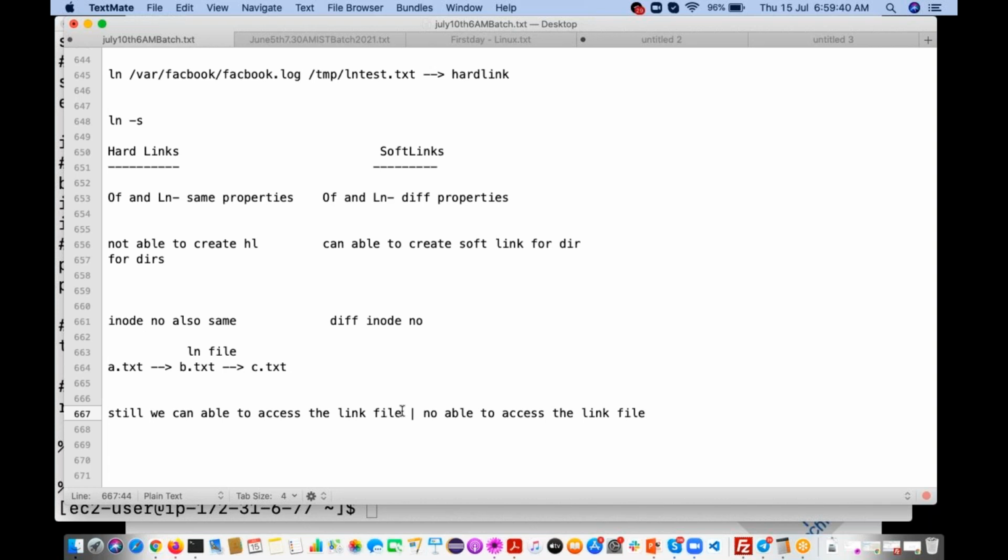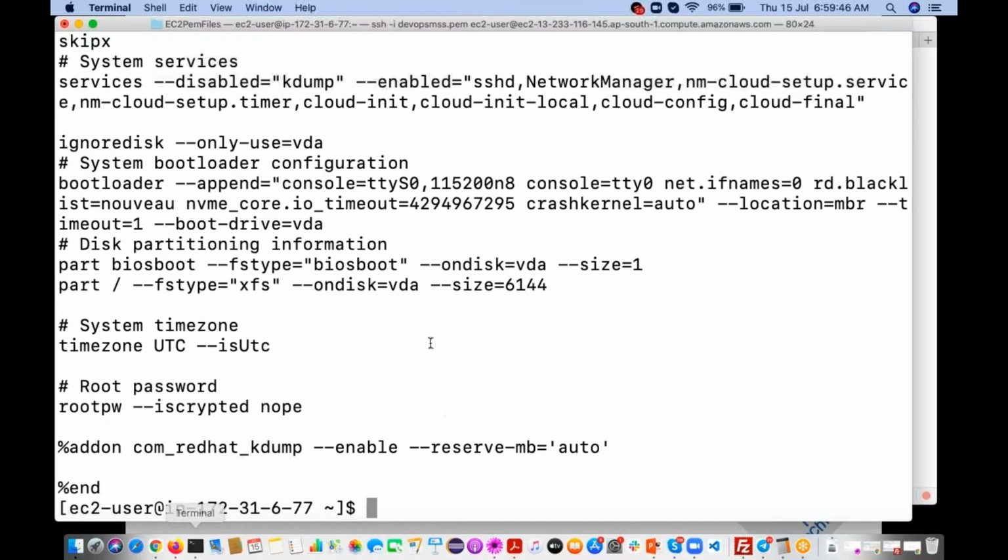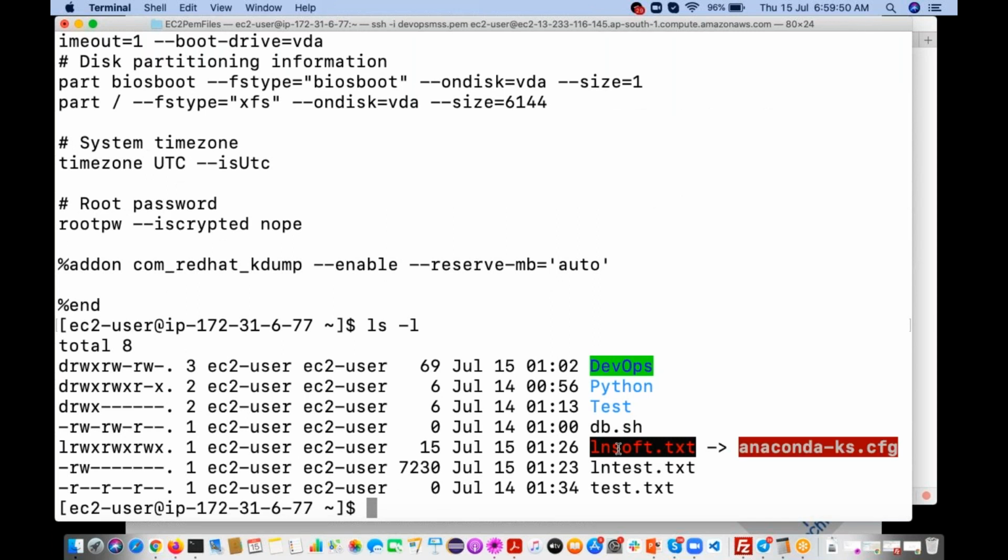But if you create a soft link file and delete the original file, the link is going to be broken. If you type ls -l, you will see it blinking. See here, it is showing in black color, and this broken file is blinking. Clear, guys? Anybody have any questions?